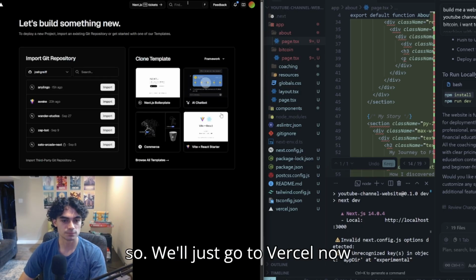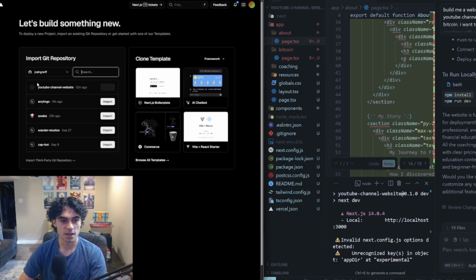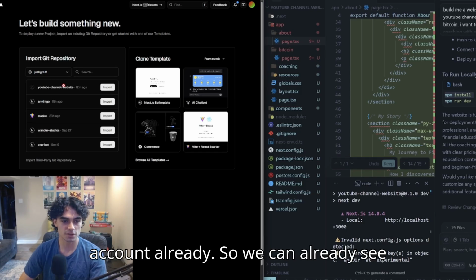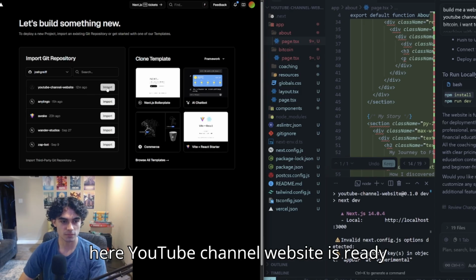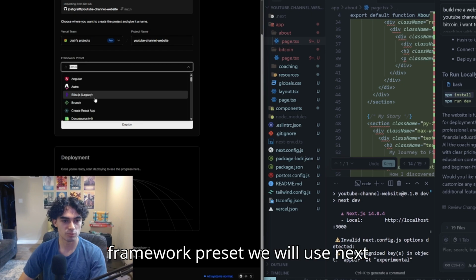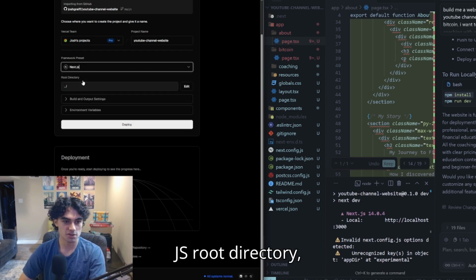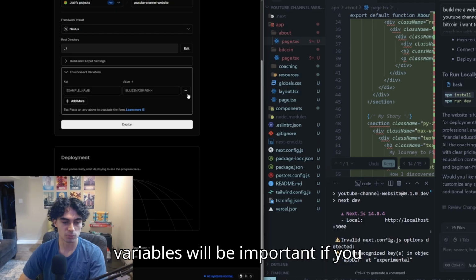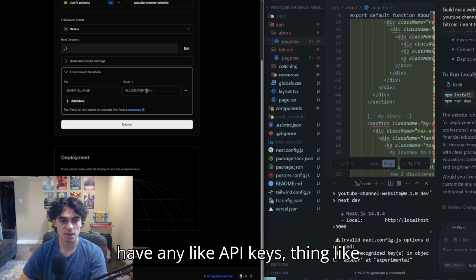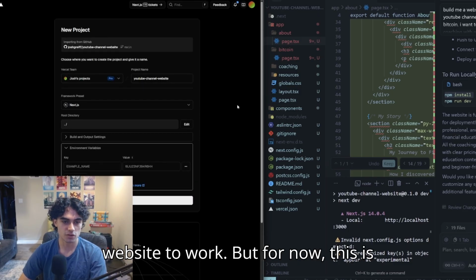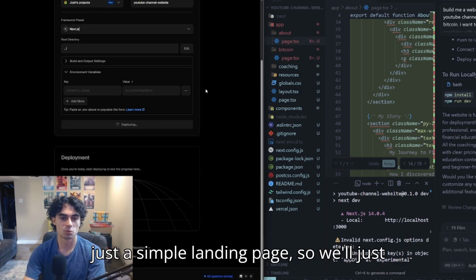But yeah, so we'll just go to Vercel now. And so it's connected to our GitHub account already. So we can already see here, YouTube channel website is ready for us to import. Then framework preset, we will use Next.js. Root directory, that's fine. And environment variables will be important if you have any API keys, things like that that you need for your website to work. But for now, this is just a simple landing page. So we'll just hit deploy.